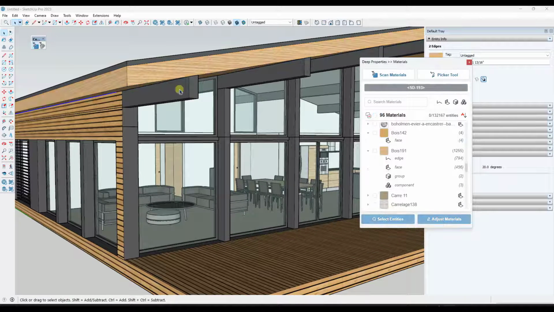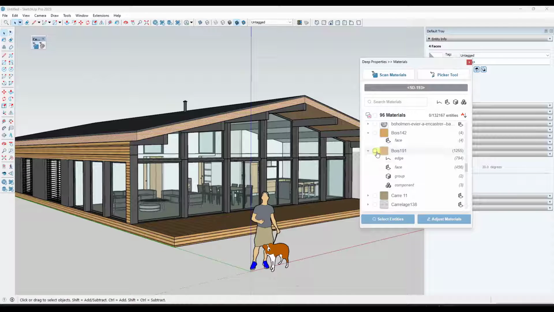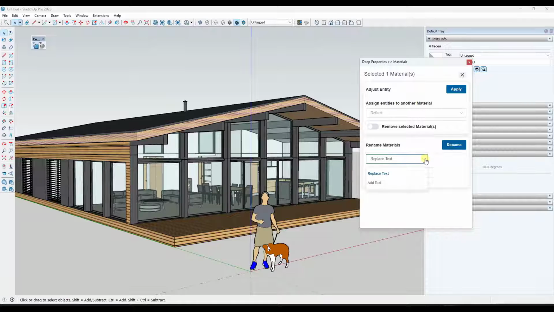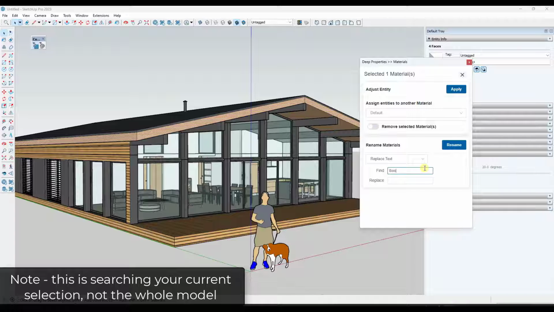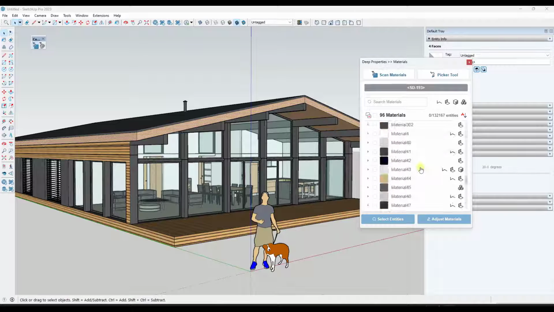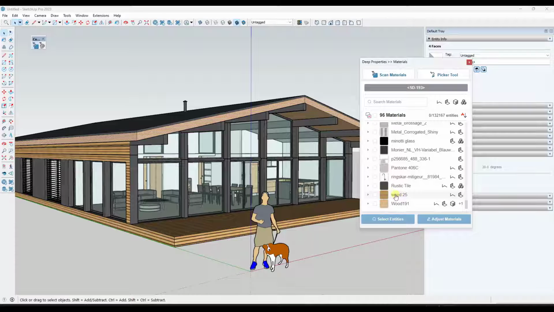So when I do that, notice what that did is everywhere in this model, it replaced those materials with this Boys 191 material. And so now what I want to do is I want to select this and I can also come in here and I can adjust this. So I can find anything that has the word boys in it, so B-O-I-S, and I can replace it with wood. So if I do this, click on rename, notice what that did is that renamed these two materials in here to wood 25 and wood 191.